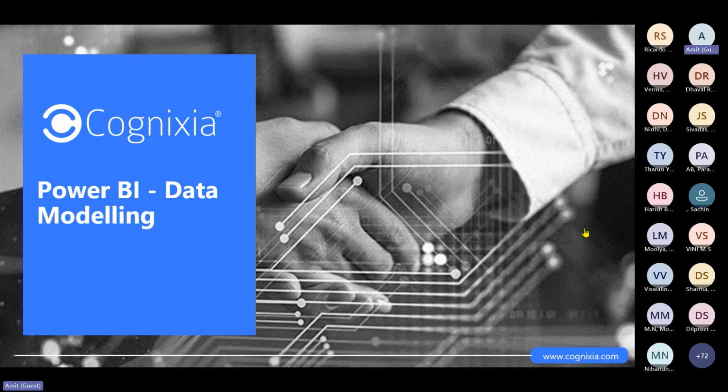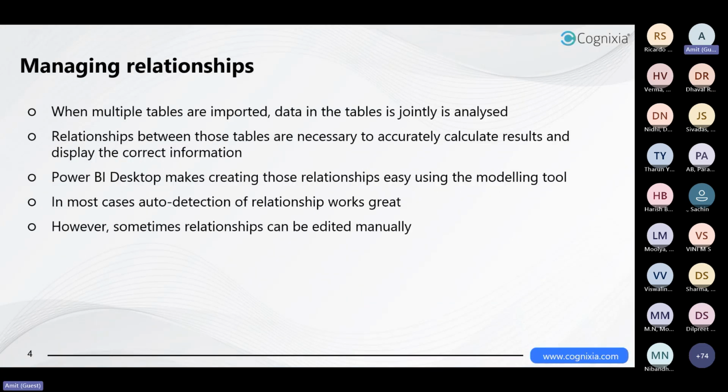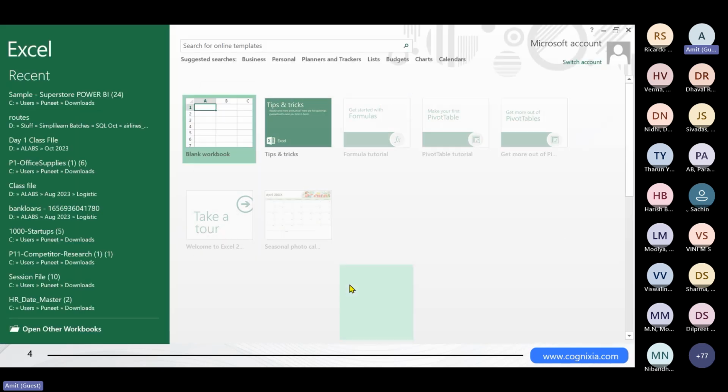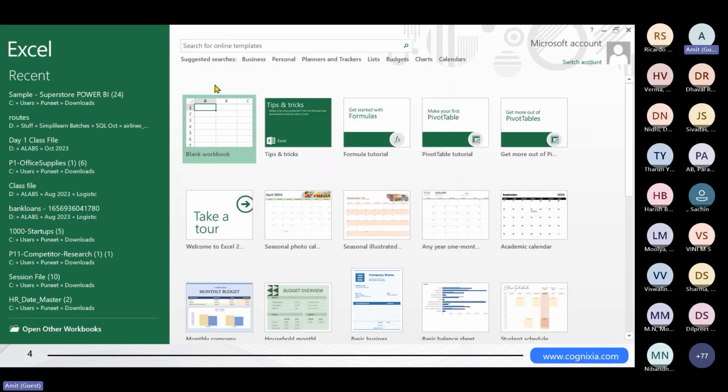When we talk of data modeling, this is a concept which has been picked up from the data warehouses that we work with. When multiple tables are imported, data in the different tables can be joined to each other, and you can easily analyze the data by pulling from multiple tables. That's the objective of data modeling. Let's try to understand this with a small example. This is very important to understand from the data perspective as well.